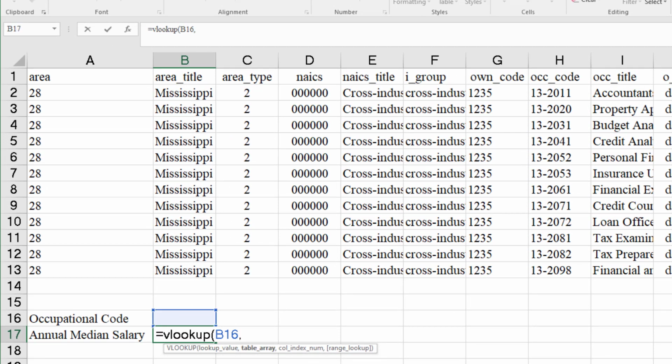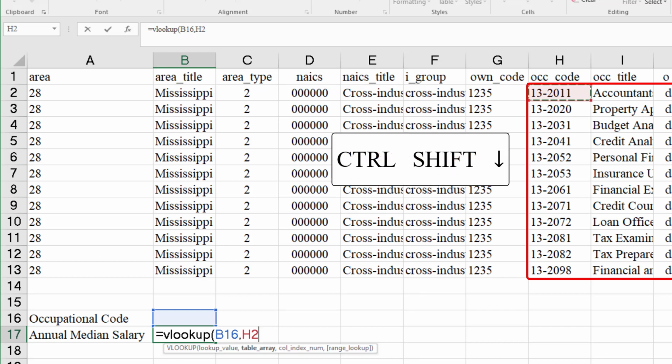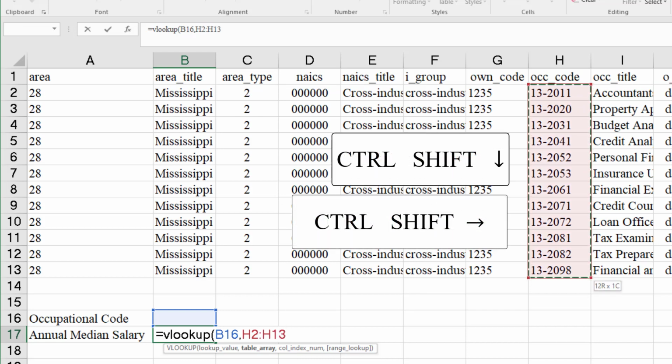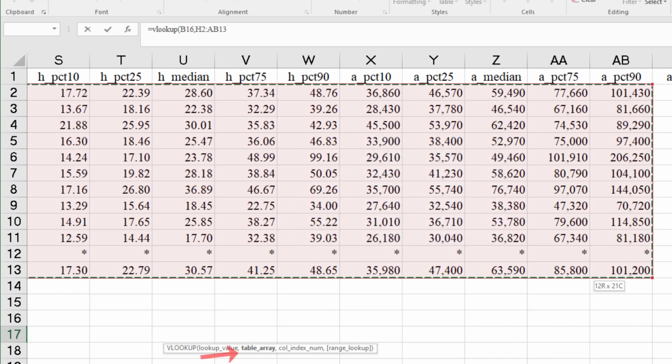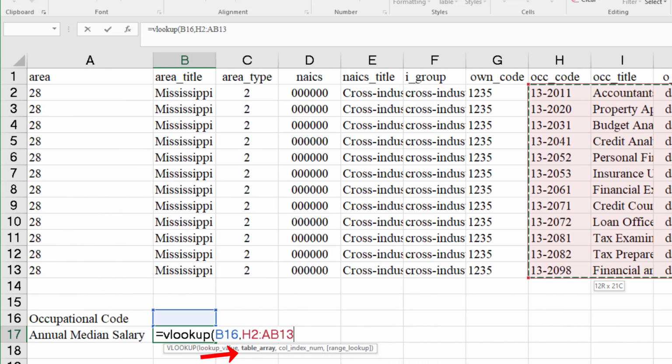The table array is going to be the set of data that I want it to look in. And in this case, I want to look up based on the occupational code. And so I need to begin this with cell H2. I'm going to hold down Control-Shift down arrow and Control-Shift right. And that gives us the table array, or the table that we're going to look up for our VLOOKUP function.